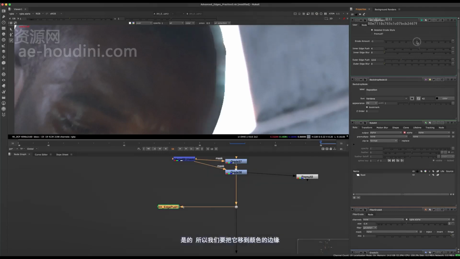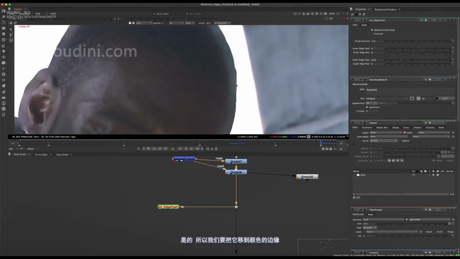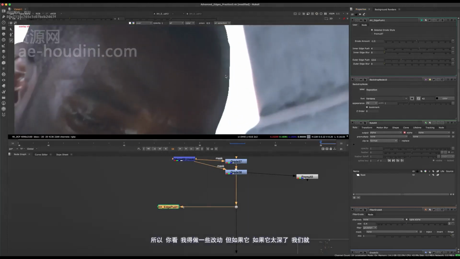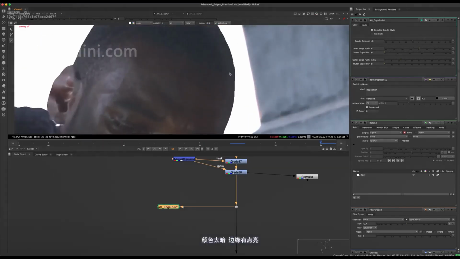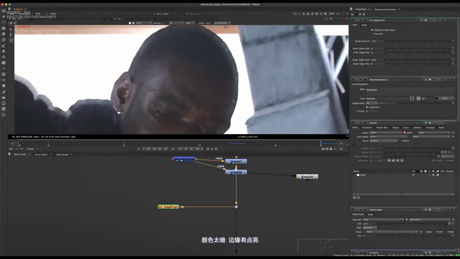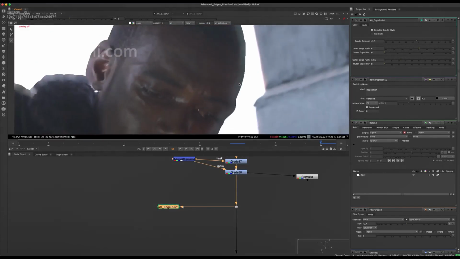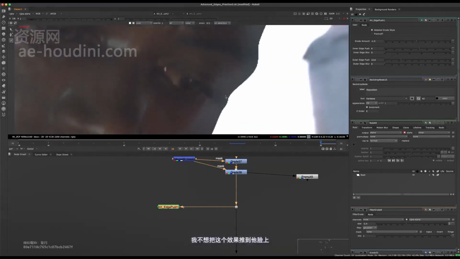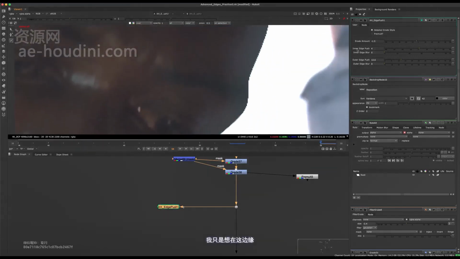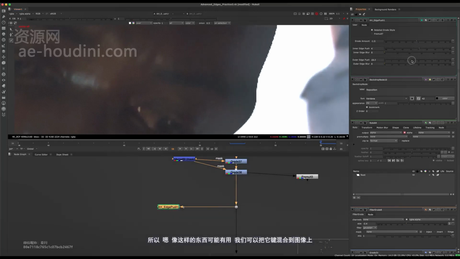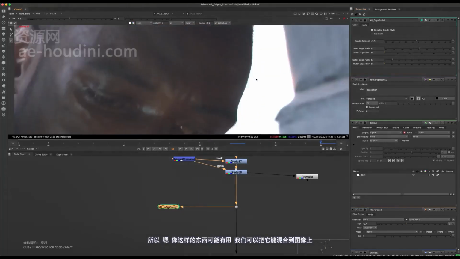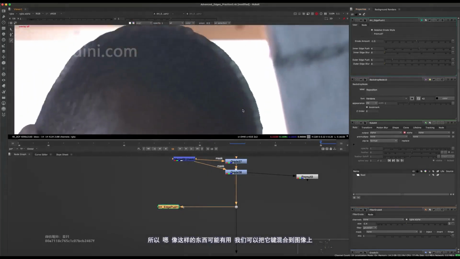Yeah, so we just want to go right on the edge of where we're getting that color. You see I had to play around with it a little bit, but if it's too far in, we're getting too dark of a color, whereas the edge is a little bit brighter. And I don't want to push this effect really far in on his face. I really just want it on the edge. So something like that will probably work.